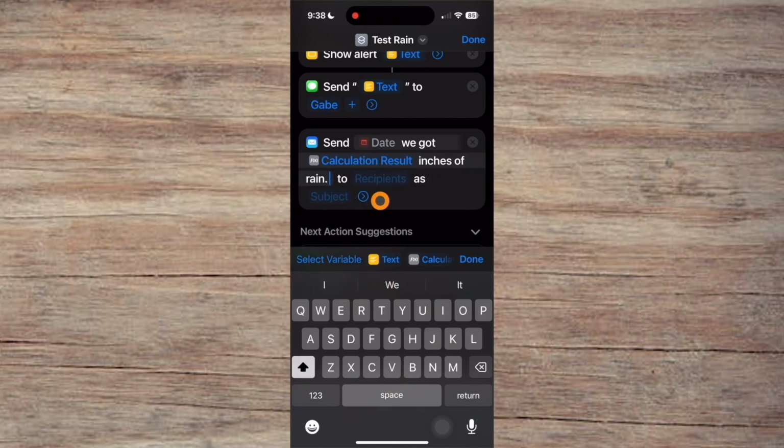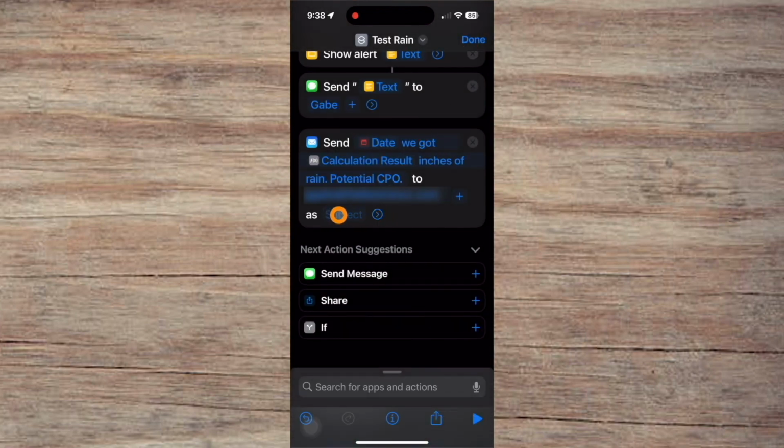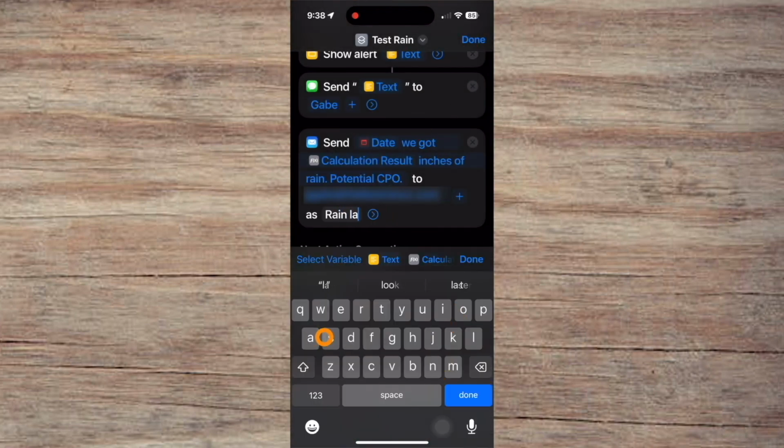And this is where you can send a message to your actual pro shop letting them know we did get this rain in. Hey, there's potential for cart restrictions, and we just use CPO for cart path only. And your recipients, again, it can be anyone you want. For this example, I'm just going to send it to myself. Hit done. And your subject, rain last night, or again, whatever you want.